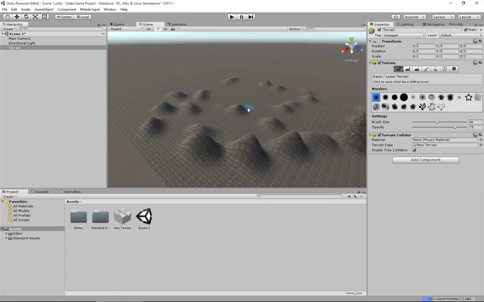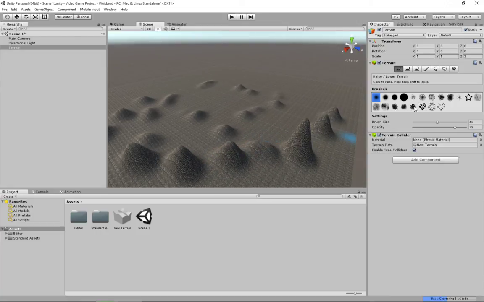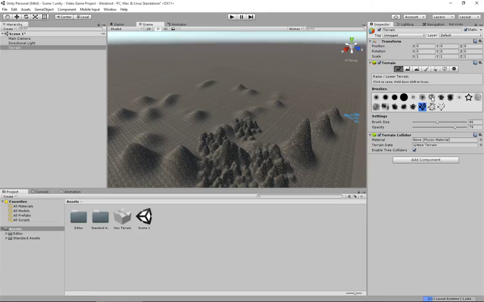Now, not all brushes are created equal. If I want to make something that's really jagged, I've got a whole bunch of different brushes that I can use. Let's try this one. And you can see that I can start to create these little jagged mountains. I could go to a little bit of a smaller texture. I could do that.